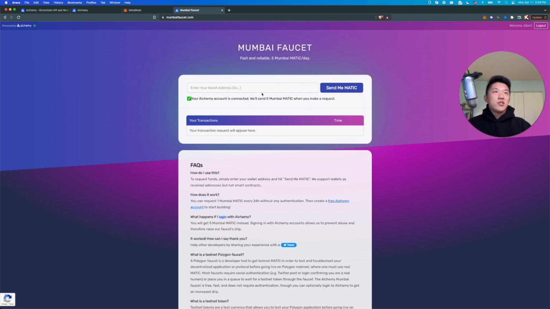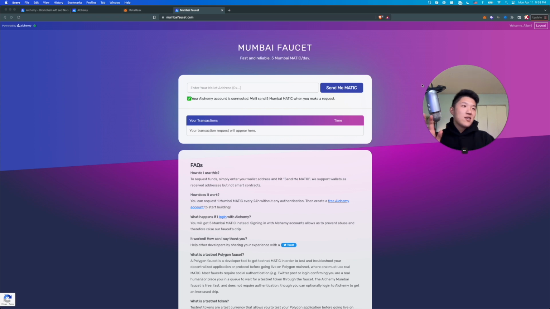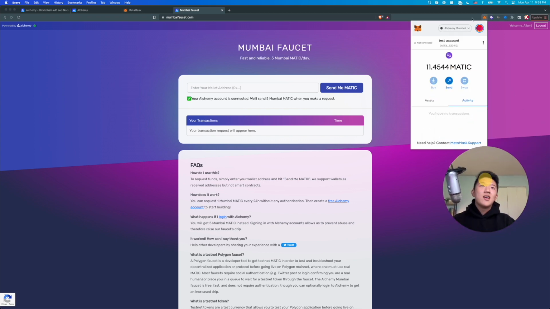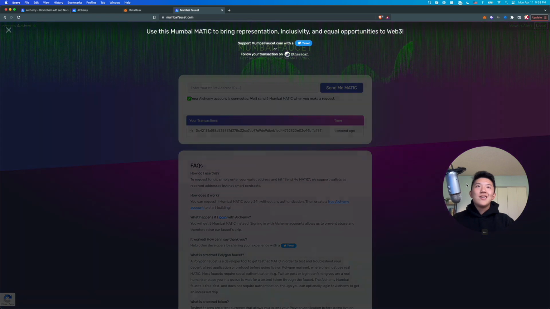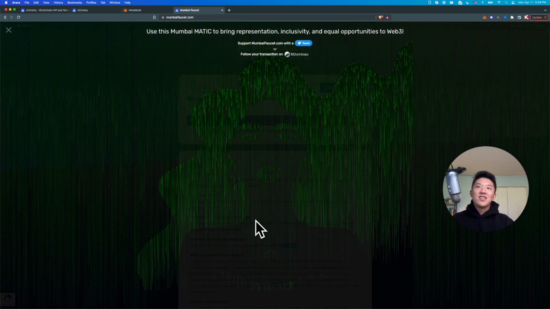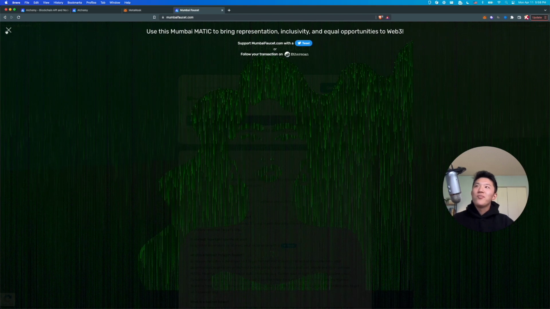If you don't sign in, you still get a good amount. You actually don't need to sign in for this tutorial, but you already have an Alchemy account by now. So just sign in and then paste in your test account, enter your wallet address, and then click send me Matic. So once it succeeds, you'll see this really cool pop-up, and it has a different NFT that shows up every time. So it's kind of cool.